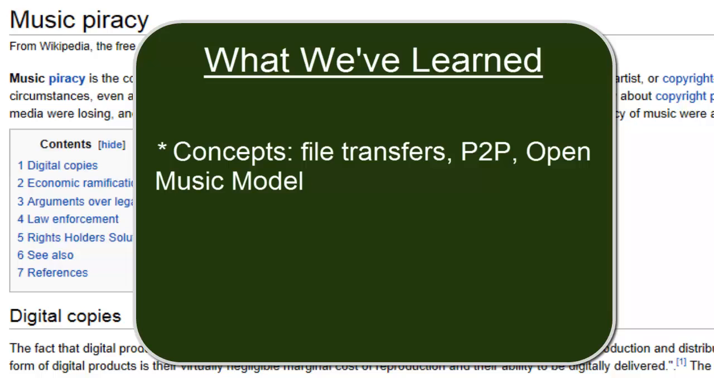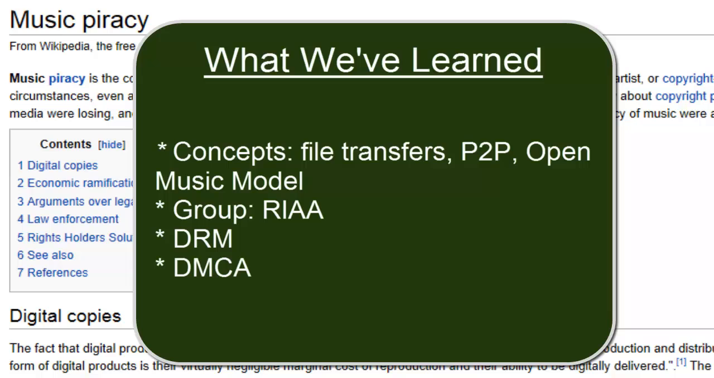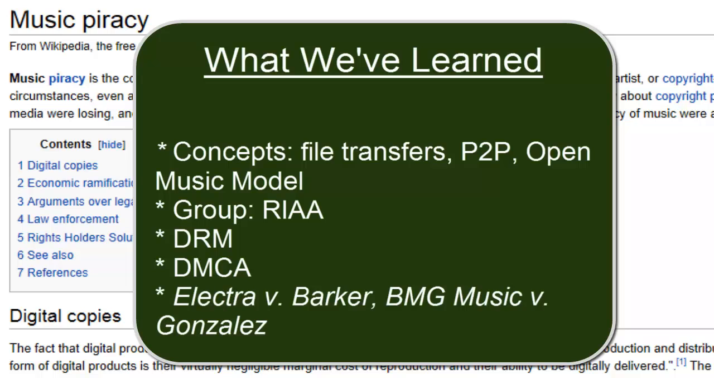Okay, quick review of what we've discovered in the past few minutes. We discovered the key concepts of file transfers, peer-to-peer networks, and the open music model. We know about the key group, the Recording Industry Association of America, and some of their influential actions. We know what DRM is. We know about the Digital Millennium Copyright Act, and we know that we probably need to learn more about it. We know the names of some key court cases that have shaped the issue.